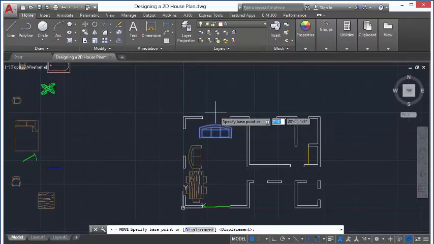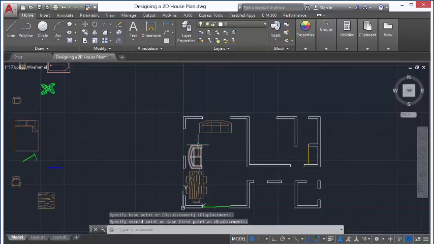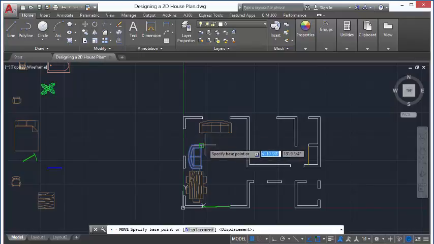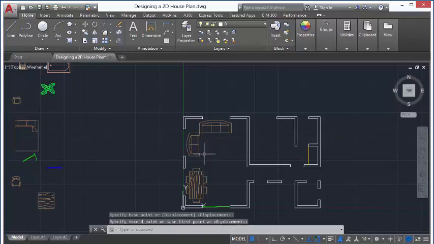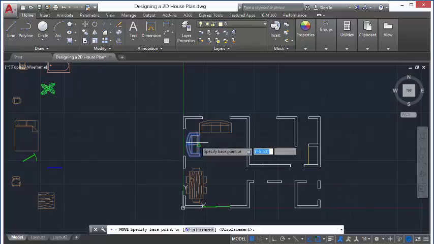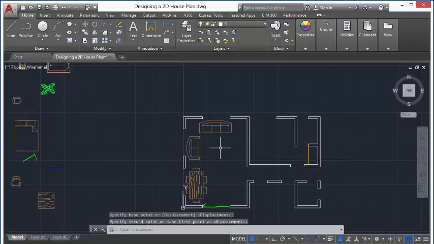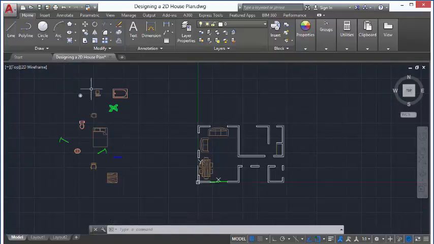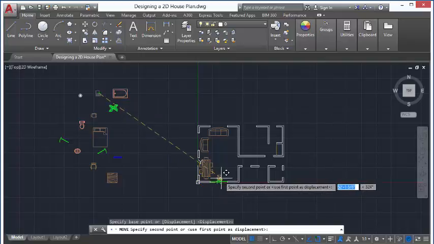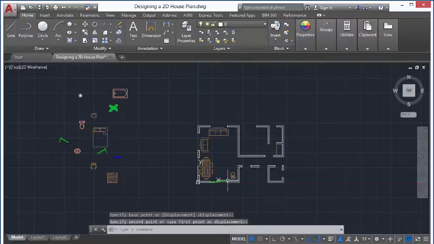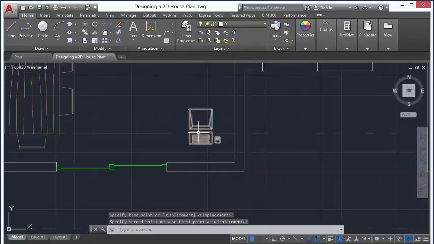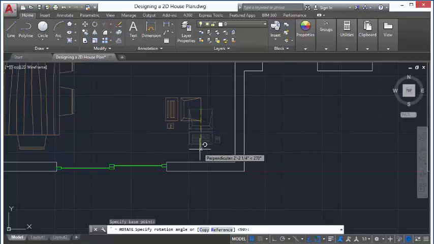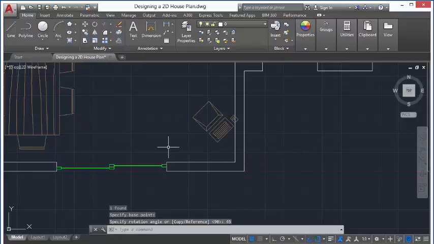Select this and move. Select this, move command, and move it up a little bit. Now select the computer terminal, move, position it here. Zoom in a little bit, select the computer terminal, rotate command, click as a base point, enter 45 degrees.